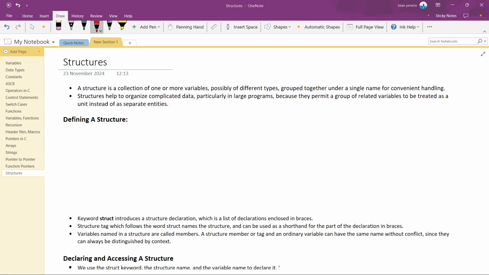Hey everyone, welcome back. So today's topic is one of the most useful features in C programming, which is structures. Now we'll start with the basics of structures, learn how to create and use them, and then move on to using structures with functions. And finally, we will look at structure pointers. So if you're ready, let's dive right in.